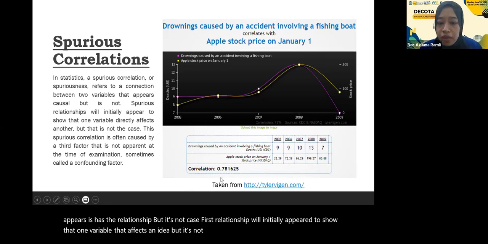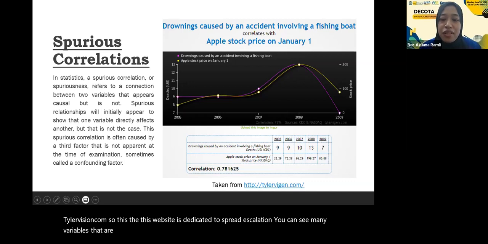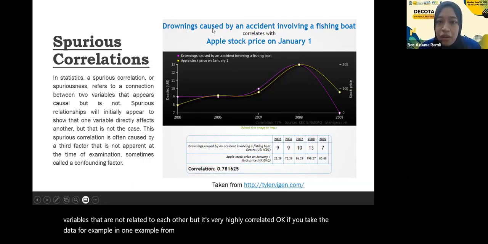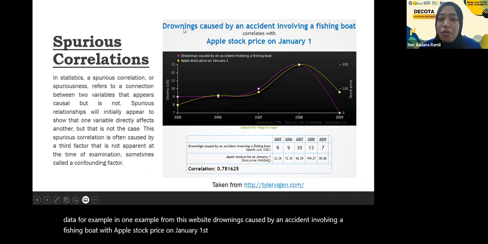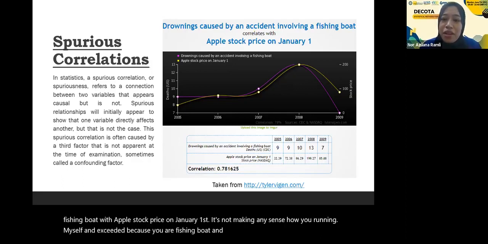Okay, if you open this website, tylervigen.com, this website is dedicated to spurious correlation. You can see many variables that are not related to each other, but are very highly correlated. For example, I take one example from this website: drowning caused by an accident involving a fishing boat, with the Apple stock price on January 1st. It is not making any sense. How does drowning caused by a fishing boat accident make the Apple stock price on January 1st go up?